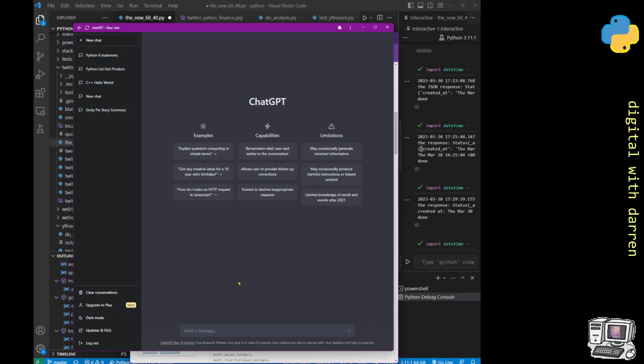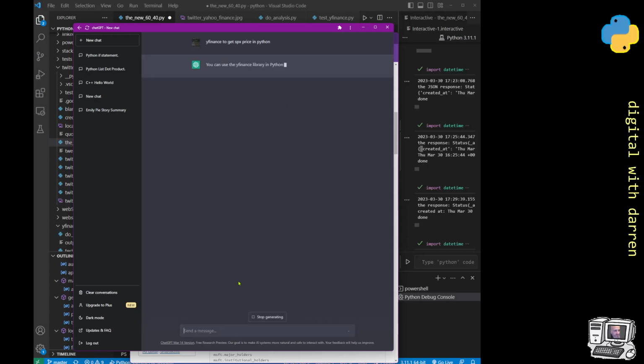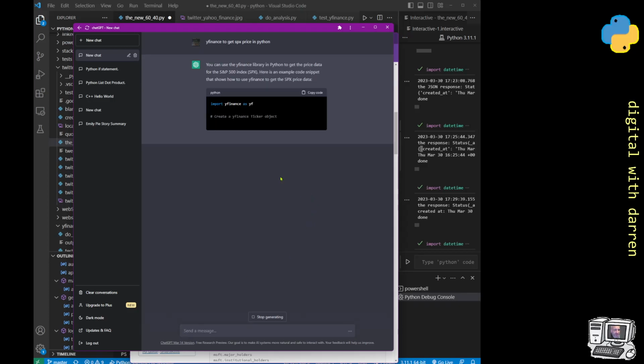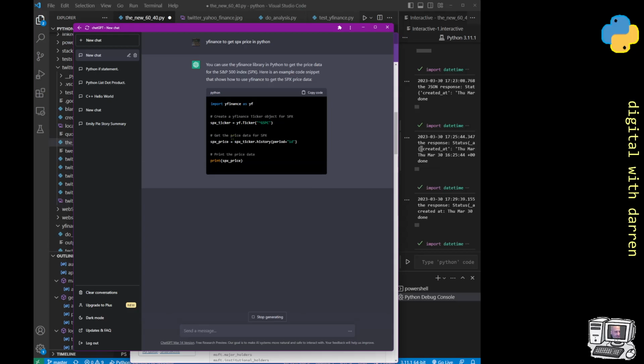Y Finance to get SPX price in Python, something like this. You can use the Y Finance library to get the price. Let's have a look, and here we go. We've got a nice piece of code there.